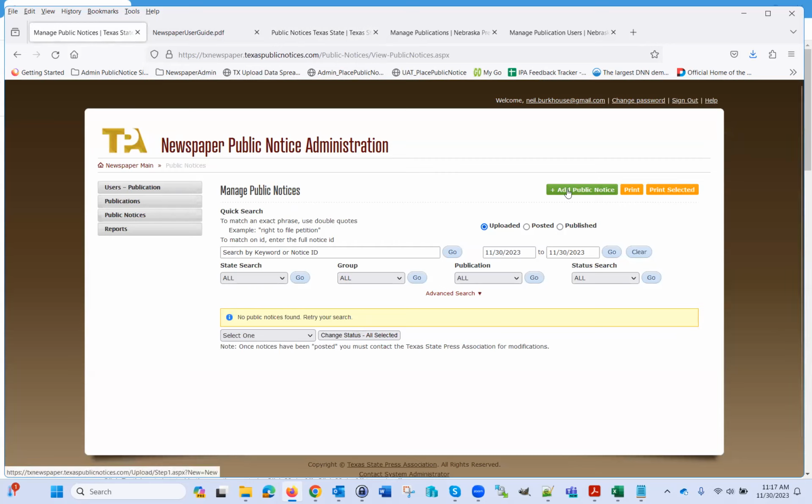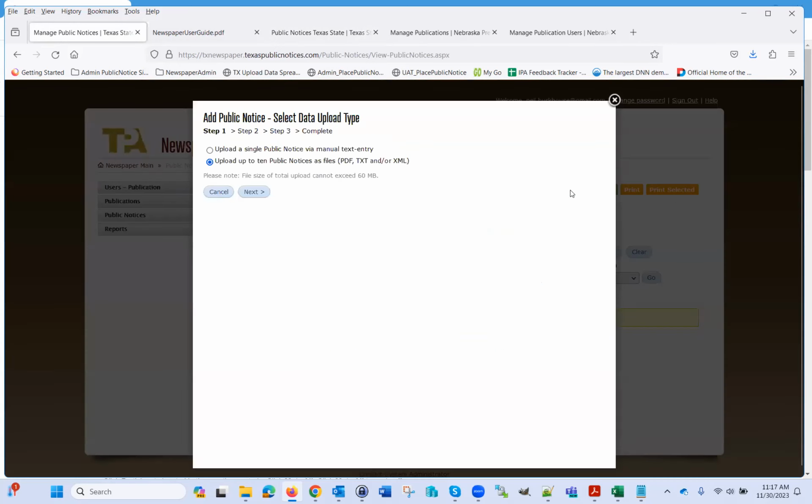On the upper right here, we have an add public notice green button. And when we click on that, there's two choices, and the default value is to upload up to 10 public notices as files, whether they're PDF, text, and or XML. The most widely used option is text, but we do have the ability to upload individual PDF display public notices and or XML, which is not used very often here. That's more geared toward a programmed automated process on a system end, so to speak.